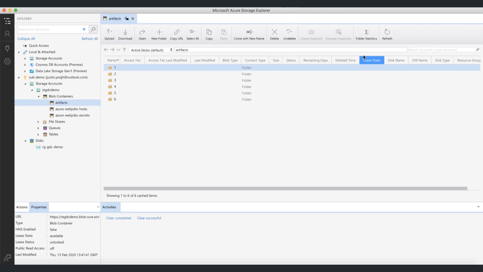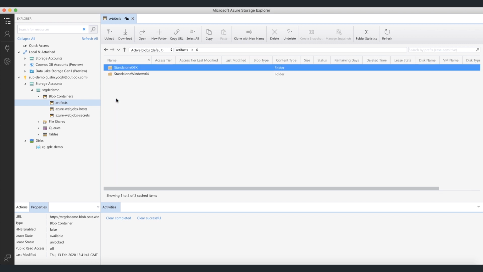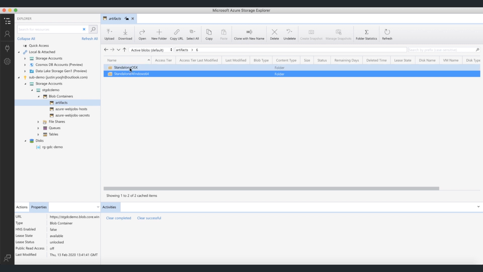Let's take a look at the Azure Blob Storage. In the Explorer, I'm going to hit the refresh button on the top to make sure we're seeing the latest status. The folder for the latest build number 6 is sitting here, and you can check both macOS and Windows apps.